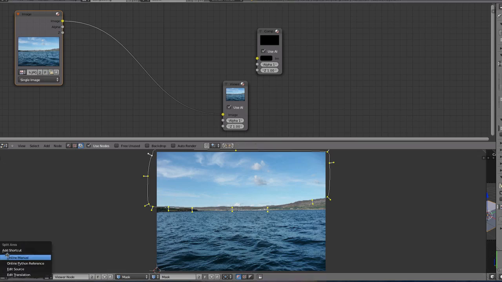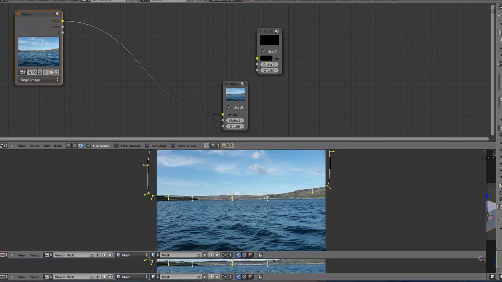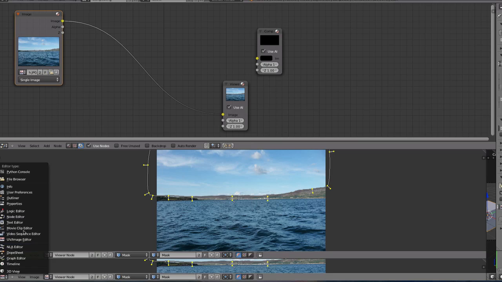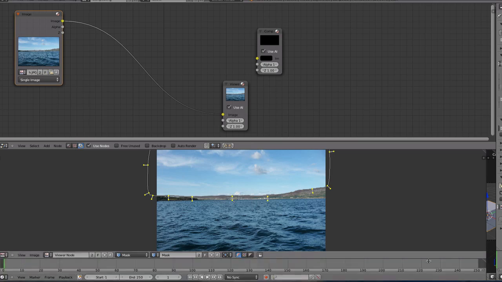If I've got the timeline here, I can click that, then it automatically keyframes and I can move that around. Okay, so that's how that's done. I'm going to pull that down here.